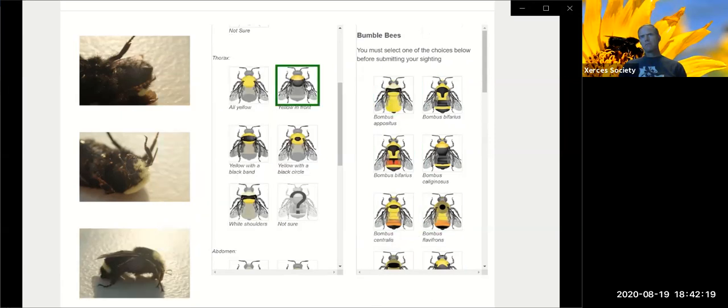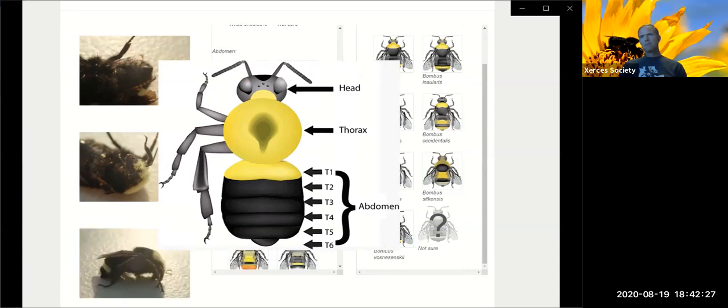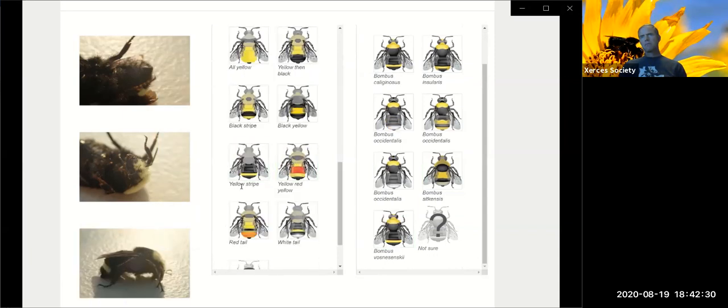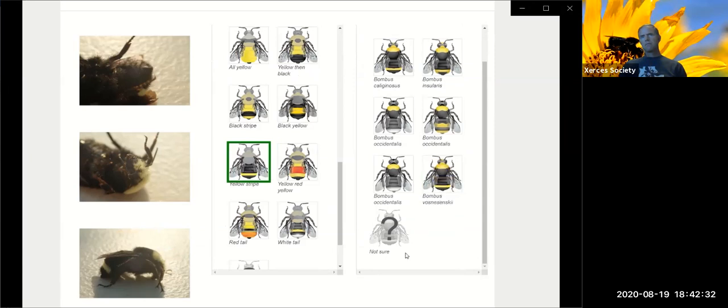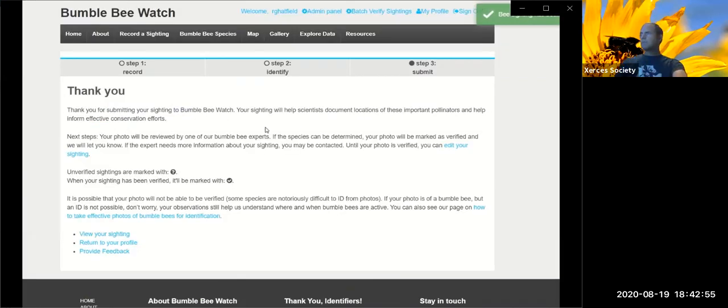So I can choose yellow in front, and then it further narrows down the options. And then if I look at the abdomen, I can see that abdomen has a yellow stripe. So I can choose yellow stripe under abdomen, and again, it will further narrow the options down. And in this case, since this bee has black hairs on the underside of its abdomen and that yellow stripe, I can choose Bombus vosnesenskii because I know that's the species. And then you can scroll down and click Submit, and you will have entered your data into the database.